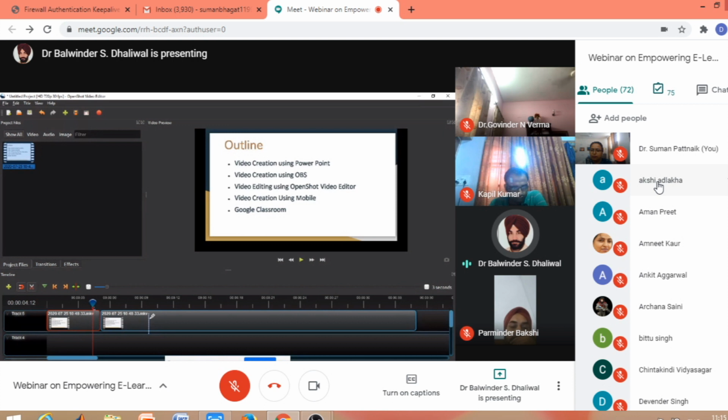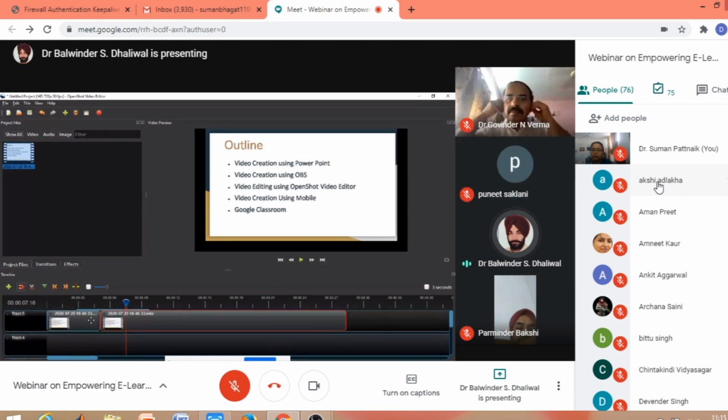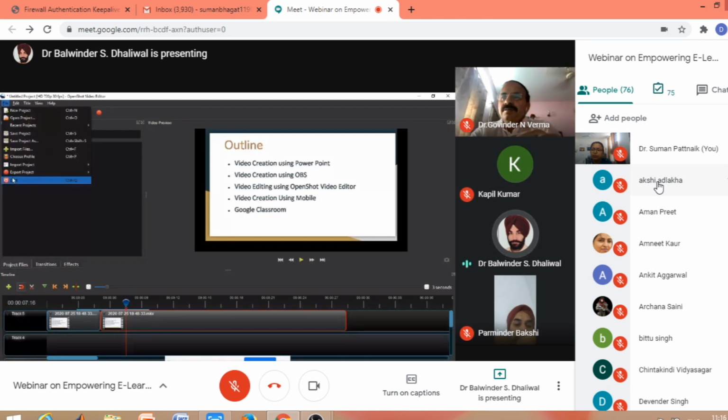So now if we have these two parts of the video, our clip has been divided into two clips. Finally, we need a single video. For that, we need to press this button, which is export video, or simply go to File and choose Export Project.